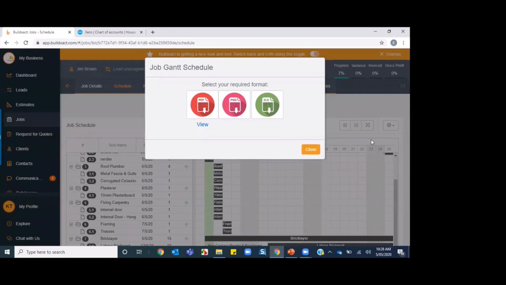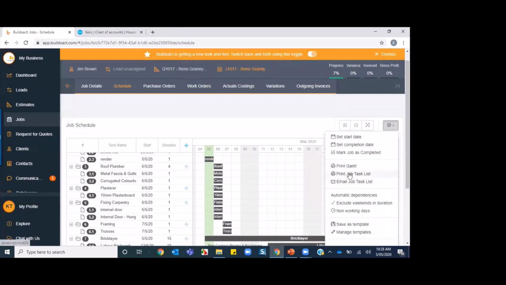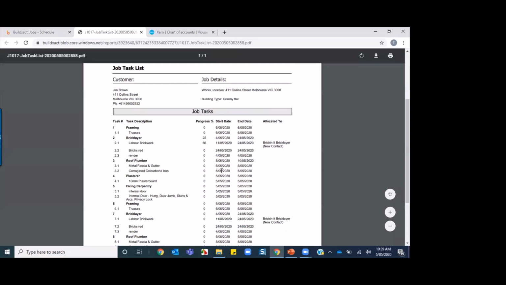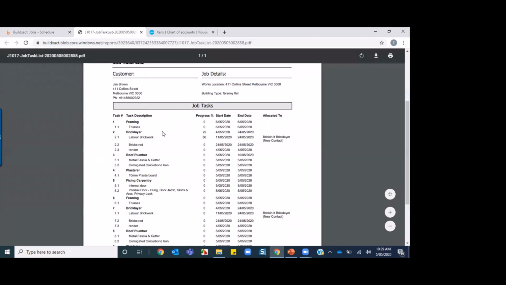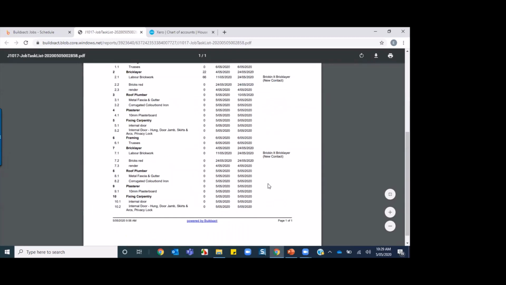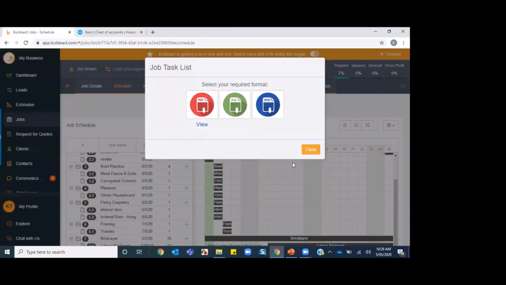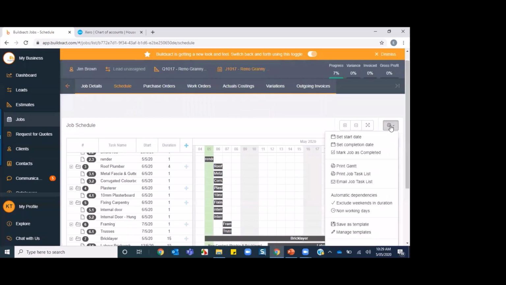What I can also do in the cog icon is I can choose to print a job task list. So this might be a better format based on who you're sending this to. It's going to show a list of the tasks with the start date, the end date, and the progress on it, and if it's been allocated to anybody. And you can also email that. You can choose to exclude your weekdays in the calendar. You can set up non-working days. So if you click on this, a calendar shows up where you can put all your public holidays in for the year.